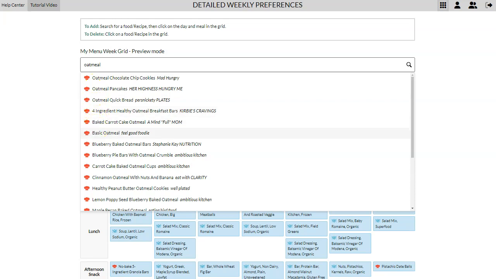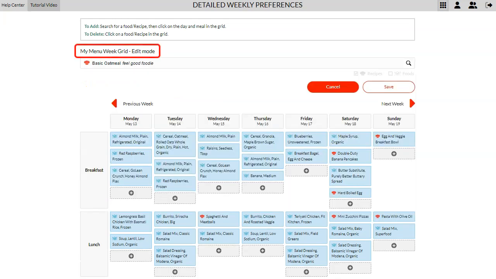Gray boxes will appear in the calendar and you are now in edit mode. You may view the recipe before adding it by clicking on the source link. Now, select the mealtime and day of the week in the calendar grid by clicking in the gray box to add the recipe. Click Cancel to remove the edits or Save to confirm your edits.